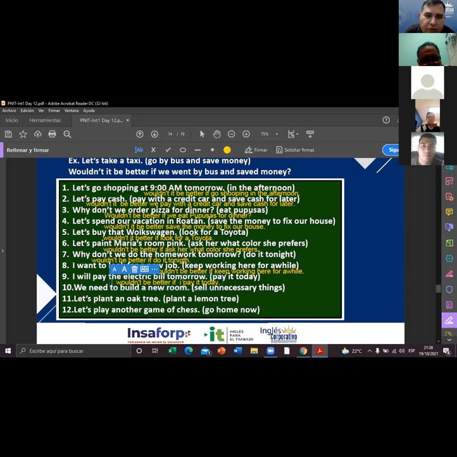So the past tense of the verb, if. The past tense. Wouldn't it be better if we saved? Wouldn't it be better if we looked? Wouldn't it be better if we asked? Wouldn't it be better if we did it tonight? Wouldn't it be better if we kept, if we paid? So remember to keep this. Wouldn't it be better if we, and then the verb in parentheses in the past. Paid it, the past tense.